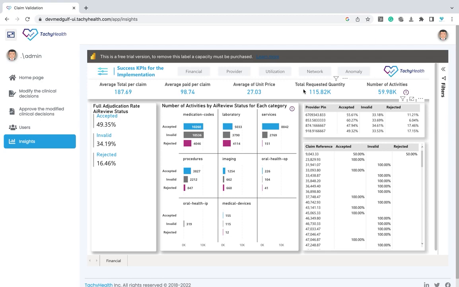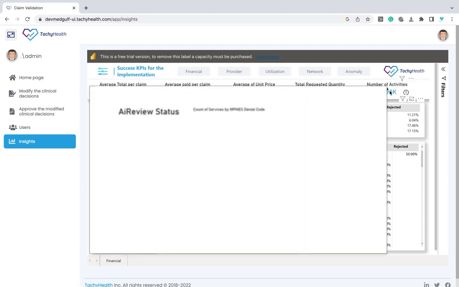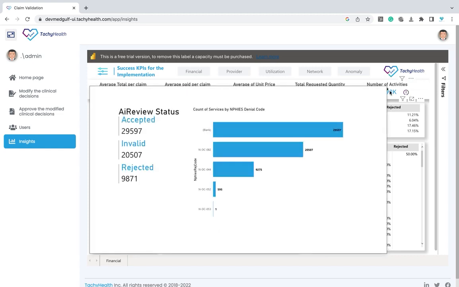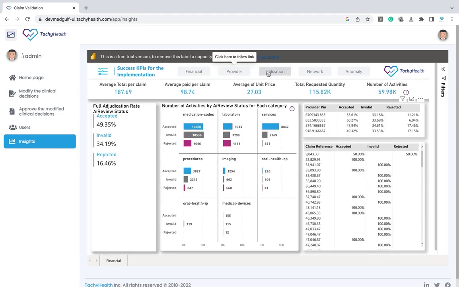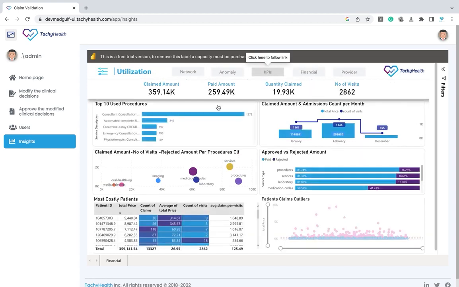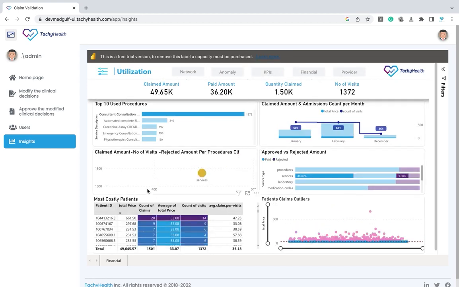And as you can see here, when I hover on the number, you have the accepted, invalid, and rejected by the denial code. Moving to the utilization part, I can actually have the top 10 procedures, and I can click on that to investigate further. Also, having the most costly patients with the outliers or the suspicious activity.